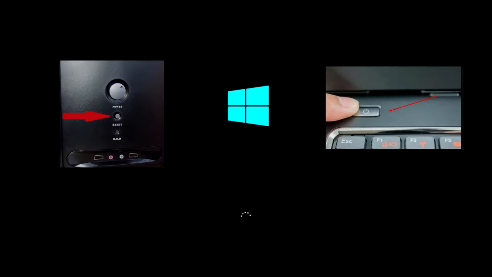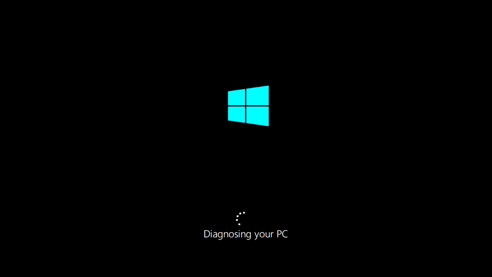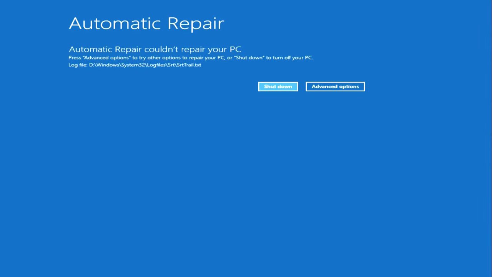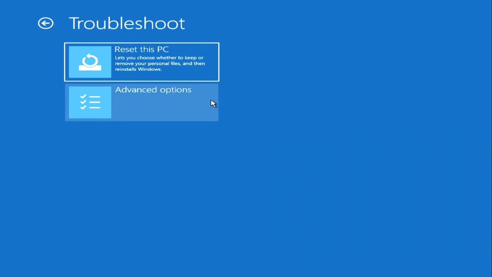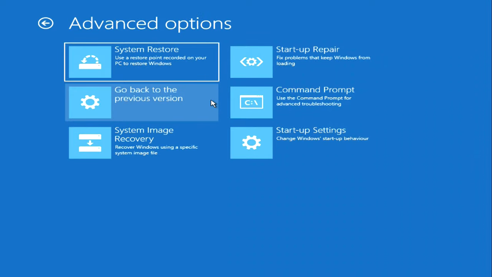Continue to force restart your computer or laptop several times until system restore starts and you see a white font on your monitor. The automatic system recovery program has opened. Click here. Then, troubleshoot. Click advanced options. Now press command prompt.